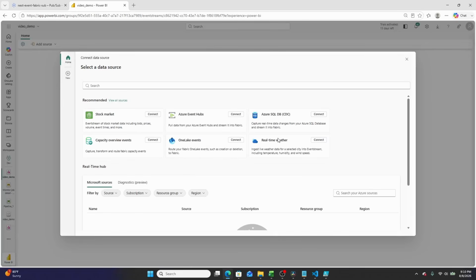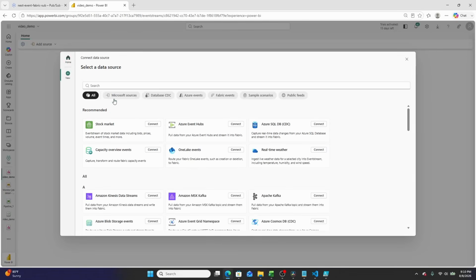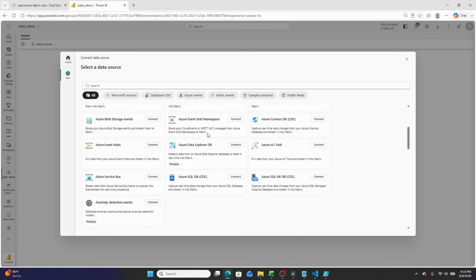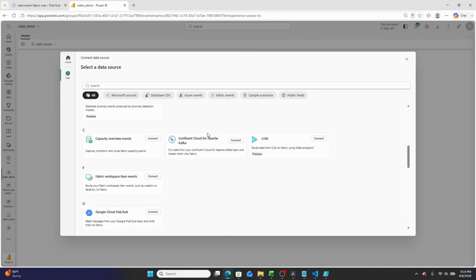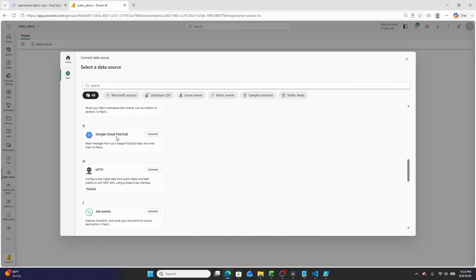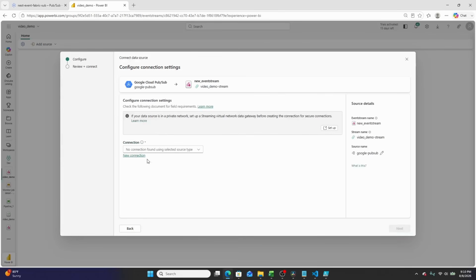Give it a second to load, and I'm going to connect to data, and then I am going to go view all sources. In this list, I'm going to scroll down and select Google Cloud Pub/Sub and then enter in my connection details. So I'll be right back.